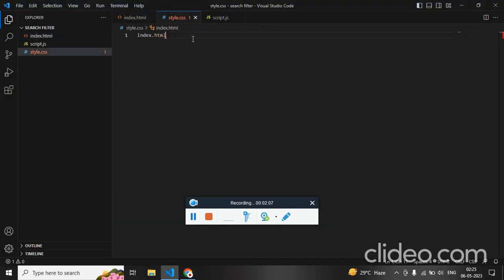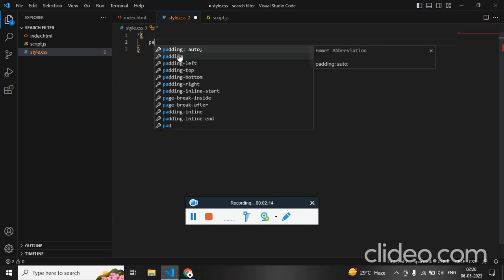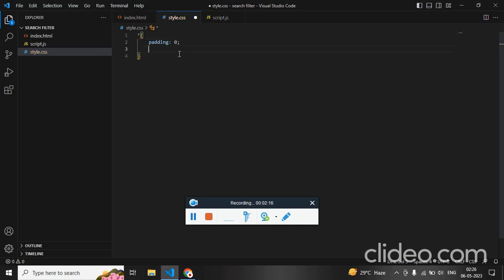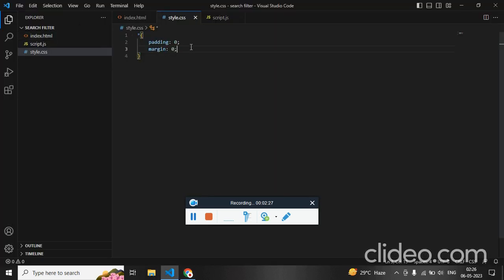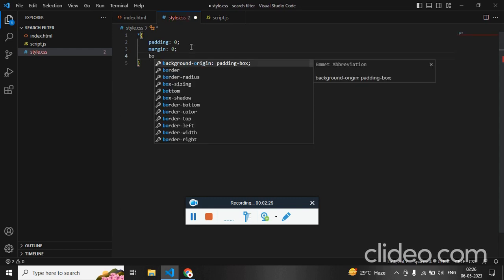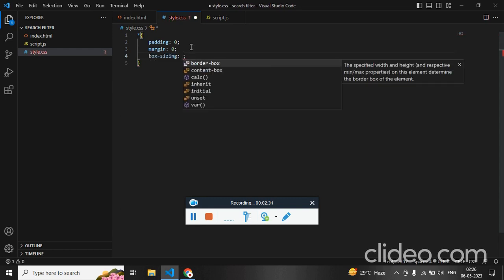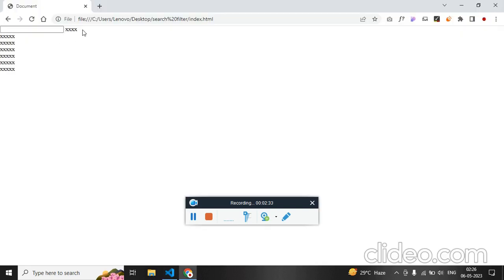Let us style our HTML. First of all, select all elements and remove the margin and padding: padding 0 and margin 0. Let me show you by refreshing it. You can see that the unwanted margin and padding is removed, and it is always a best practice to add box-sizing border-box to it. You won't see any difference, but it will do the magic.